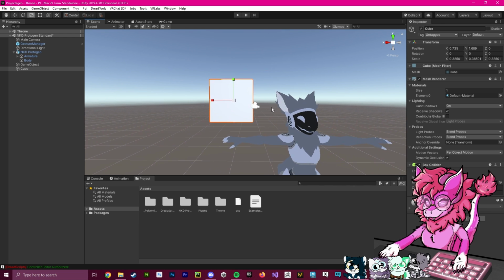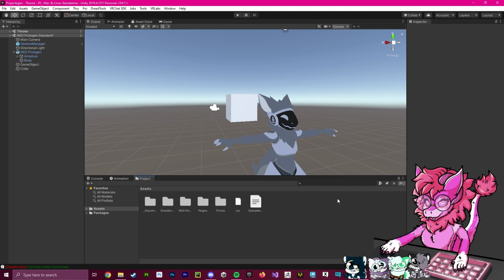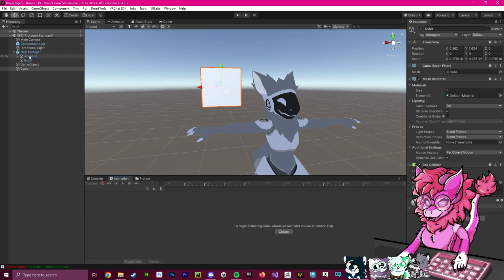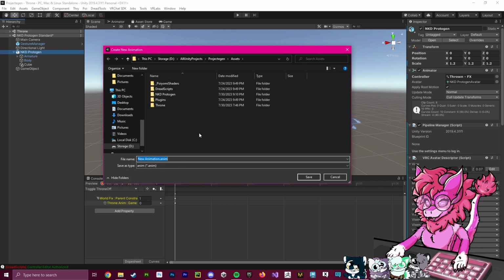scale this down. So for this tutorial, I'm just going to make it very simple. And what we're going to do is make the cube rotate each way depending on how the avatar was scaled. So to get started, we're going to create an animation clip. I'm going to quickly move this cube to our avatar. I'm going to click on our avatar here, and then I'm going to create a new animation clip.